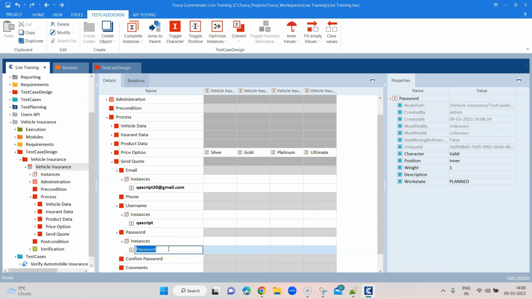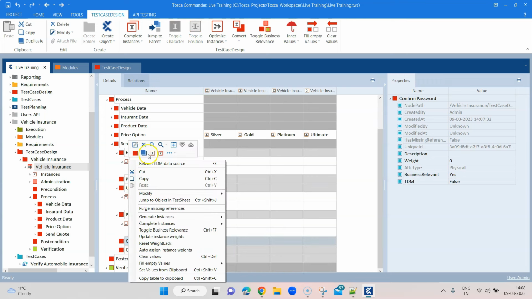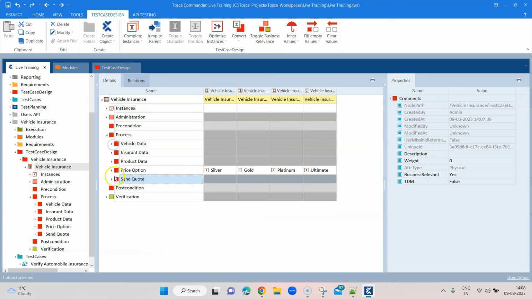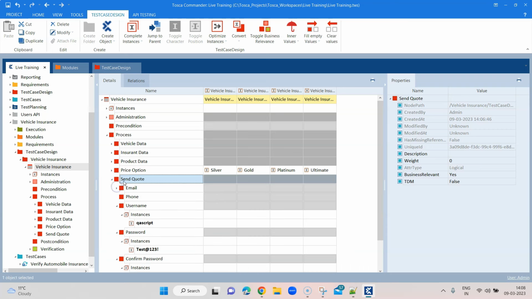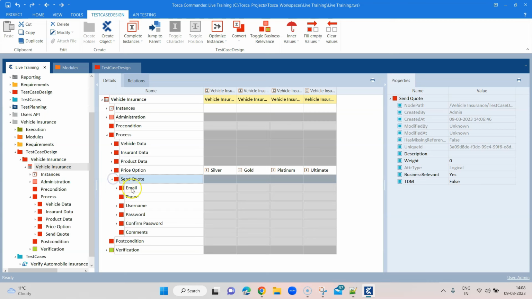And I can say test at 123 hash. Okay. And confirm password, again, the same. And comments, for now we can leave it. Okay, so these are all our attributes. Let me just, okay, now we need to select some values here.